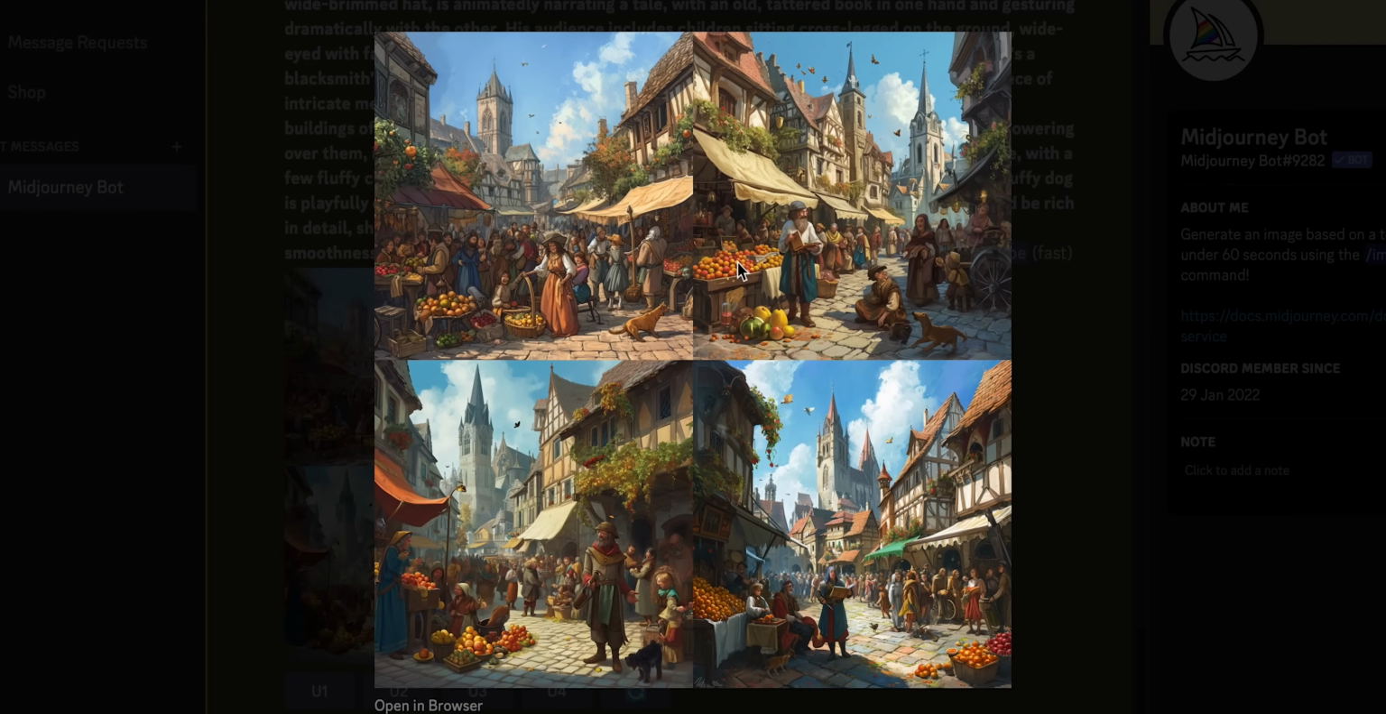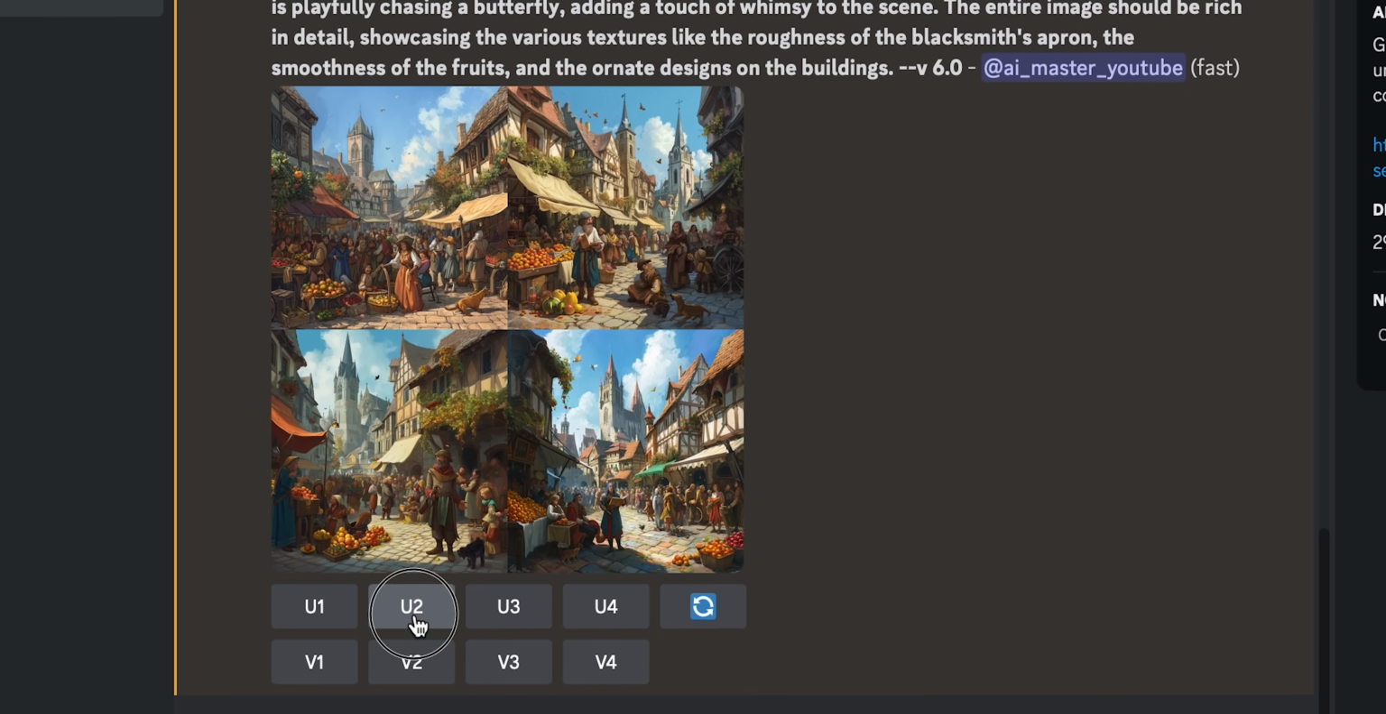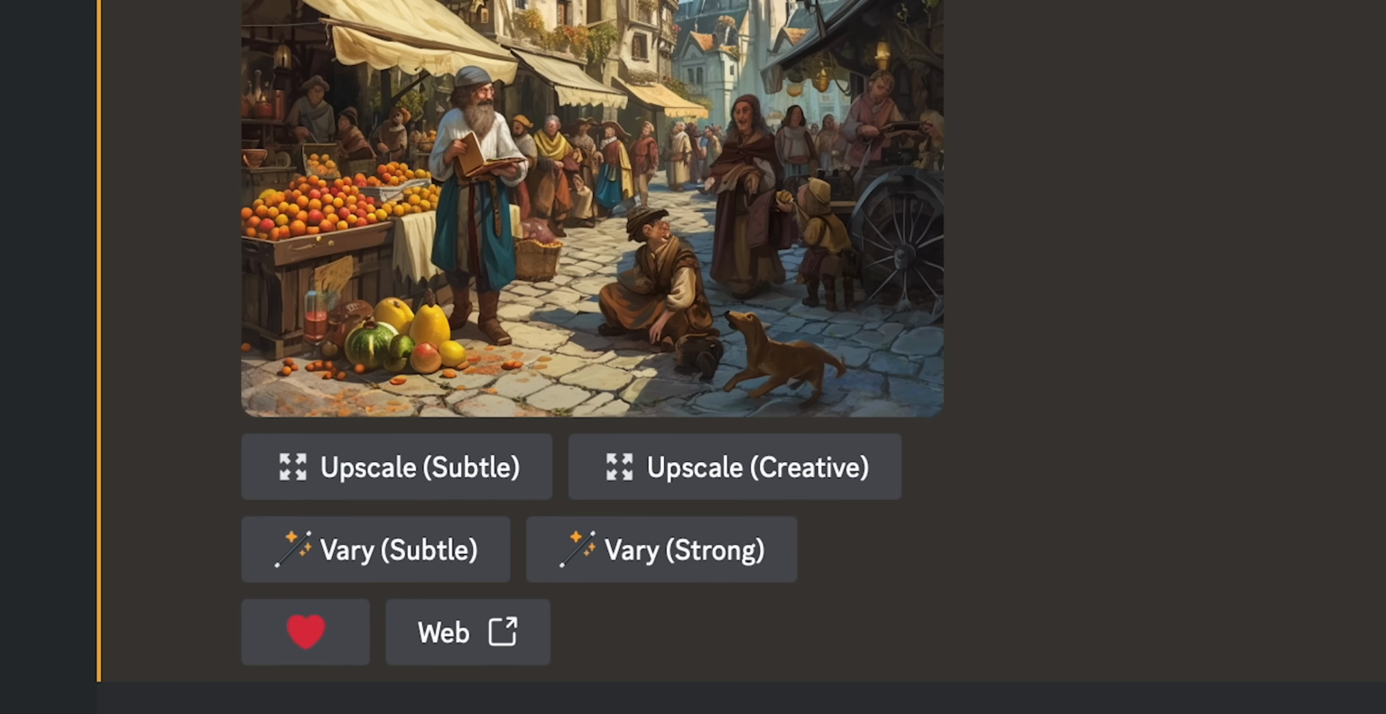So the image is done generating, and it does really look like what I have asked for. However, only one of these images depicts the scene somewhat correctly. So I will just click here to upscale the image number 2, and here I have two options for upscaling, subtle and creative. Let's try them both. And while the image gets upscaled, let's look at it.